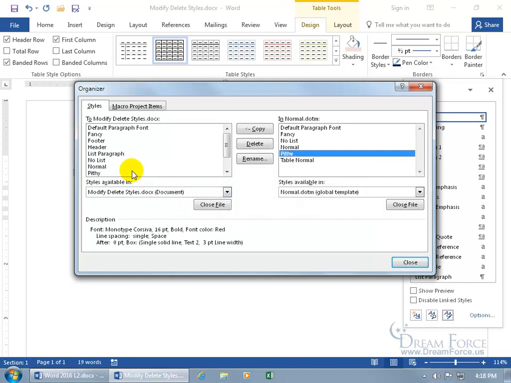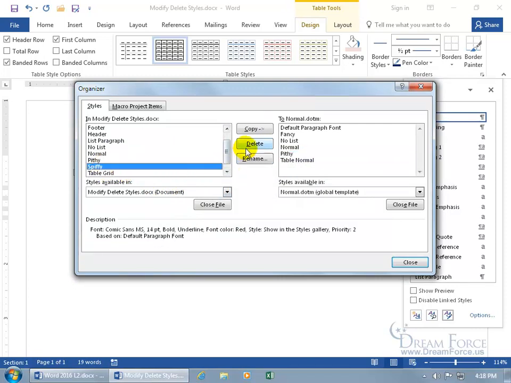Also, if you don't want it available in this document, let's go ahead and scroll down, select it, delete it, and I'm not going to do that. But you see how it's got a list of all the styles, table, text, list, that you can go ahead in one window, delete them, and also be able to copy them back and forth from the global template, the new blank documents, to the current document that you have open.